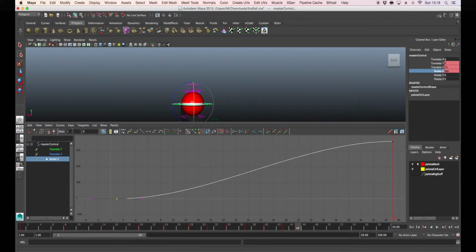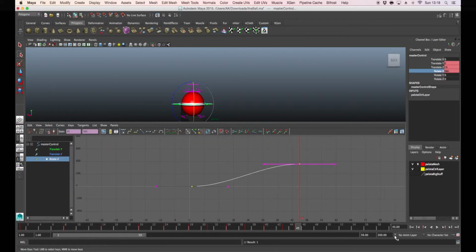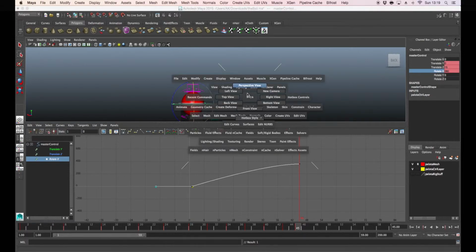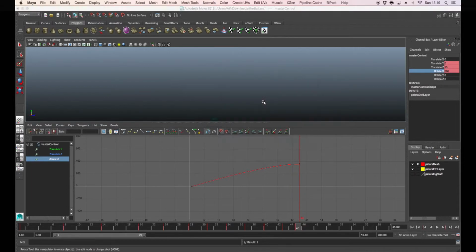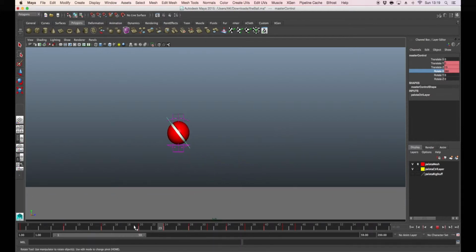So I'm going to do weighted tangents again. I'm going to break the tangent handles and free up the weight. Select the handle here, hold shift and middle click, and just bring that in. Now, it already has an ease in at the end. It's not necessarily a big ease in, but it's enough to see what is happening.